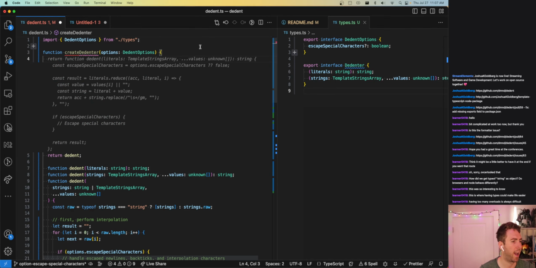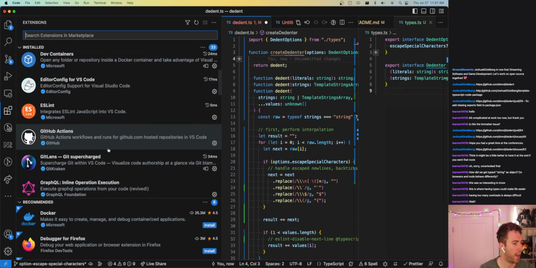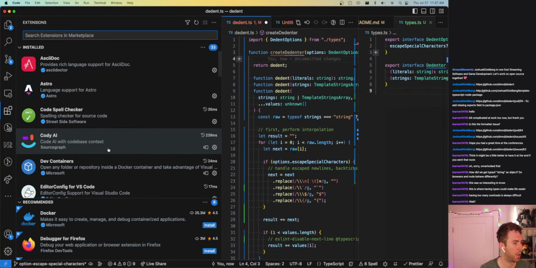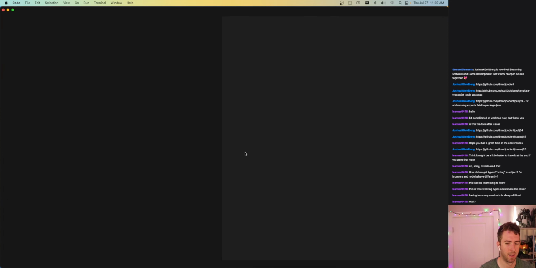God, I hate this stupid thing. I don't even have Copilot installed. It might be Cody. I'm gonna uninstall Cody. I don't want these autocompletes. God dang it! Really annoying.